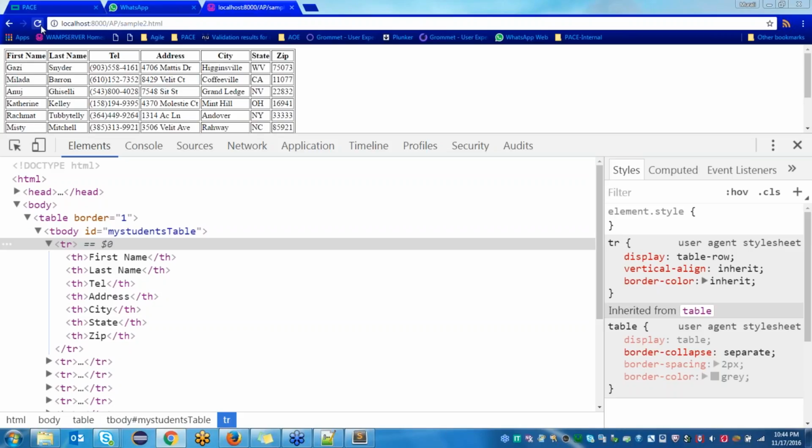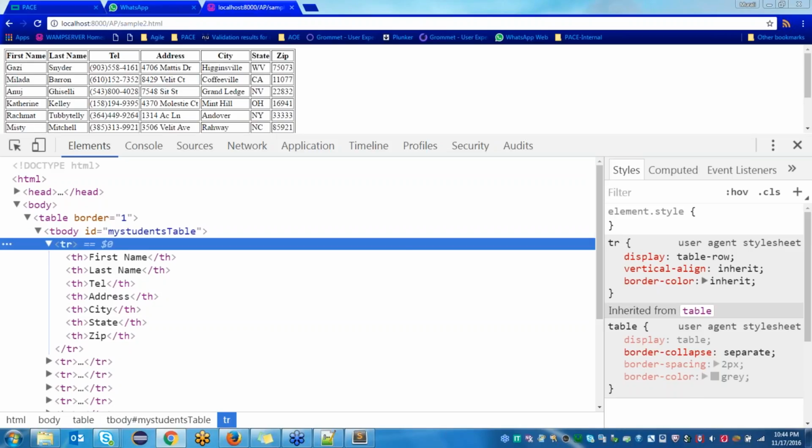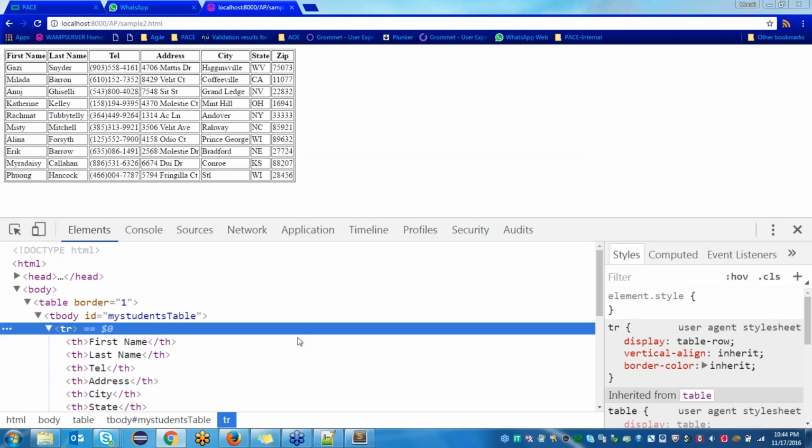Ankit bhai, clear? Yeah. Just fill in the text. Yeah.